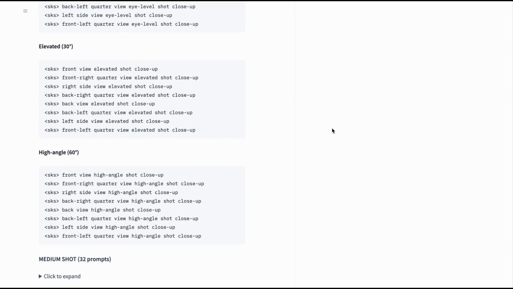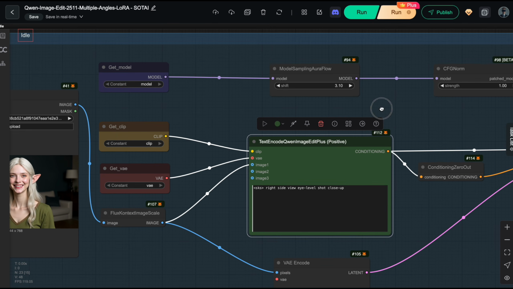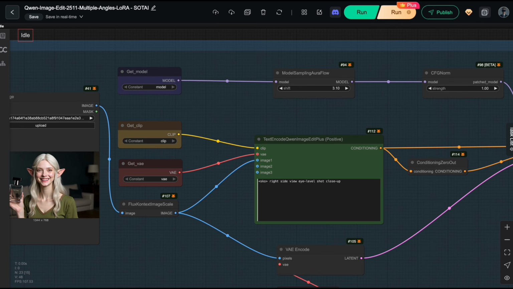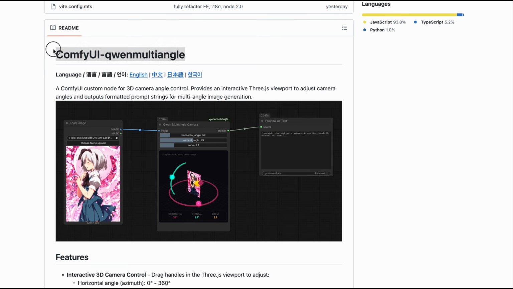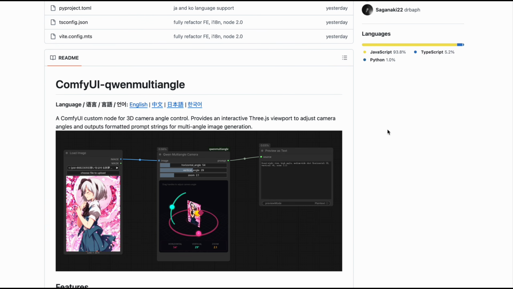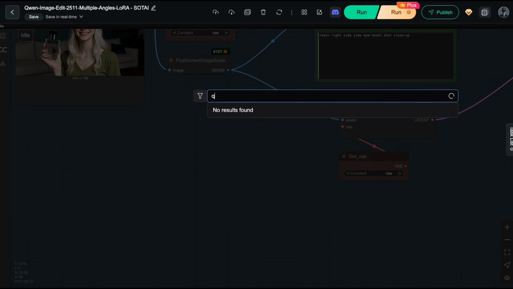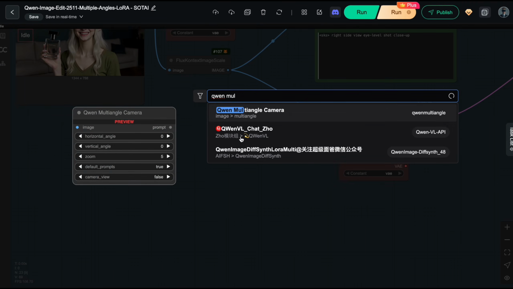That is exactly why, to optimize this workflow to a pro level, I highly recommend you install a custom node called ComfyUI Qwen Multi-Angle immediately. This is our savior. This node provides a UI that lets you select the exact camera position you want and maps it back to that prompt set. Just look at this Qwen Multi-Angle camera node.